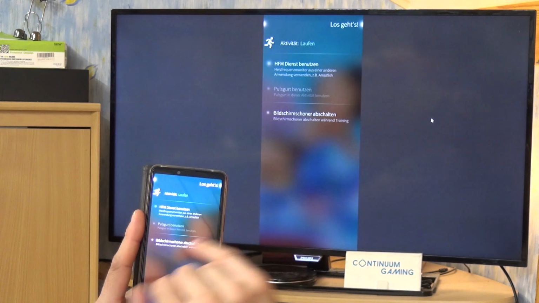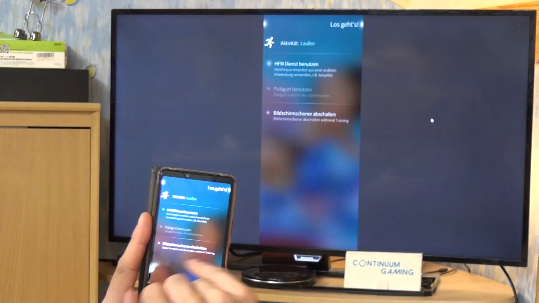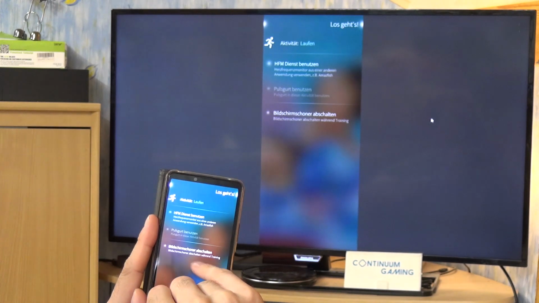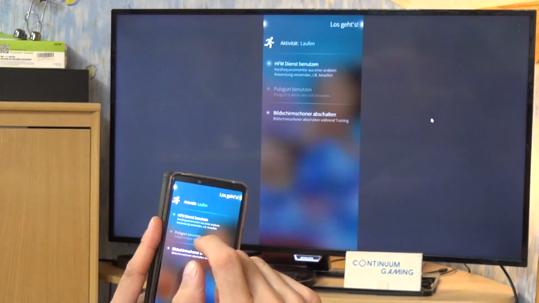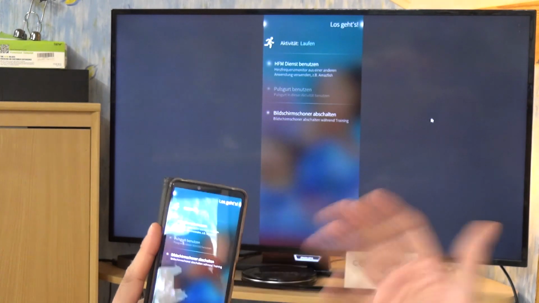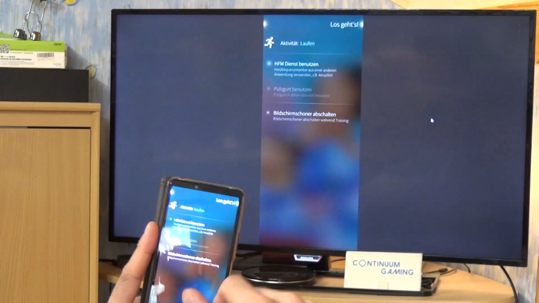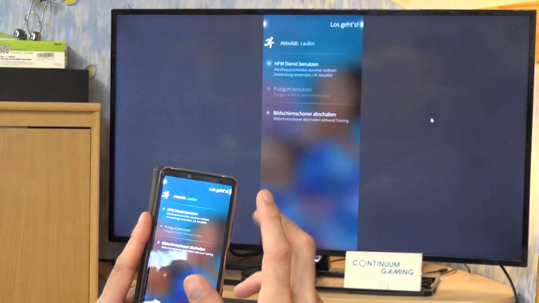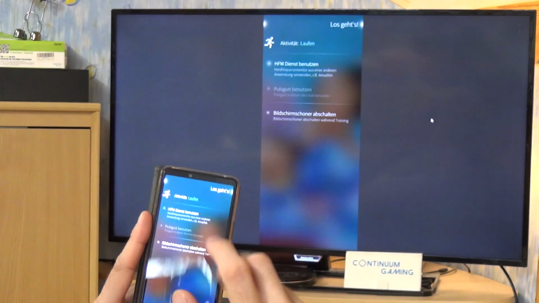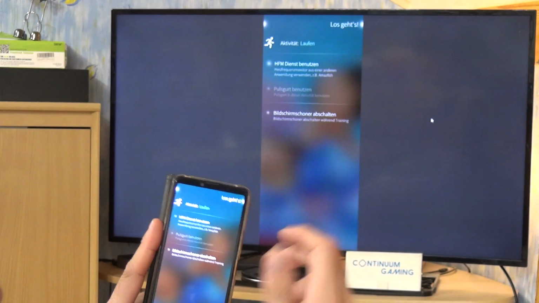Other than that, you can, for instance, deactivate your screen protector or screen saver, more or less. If you do that, it's not going to blend out the screen image here, so you always can see where you're at, and it's not going to fade out or something.